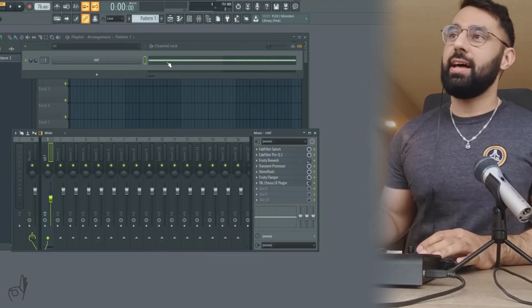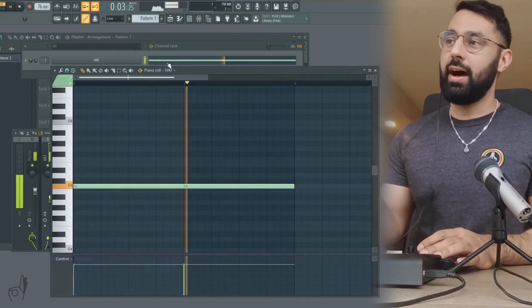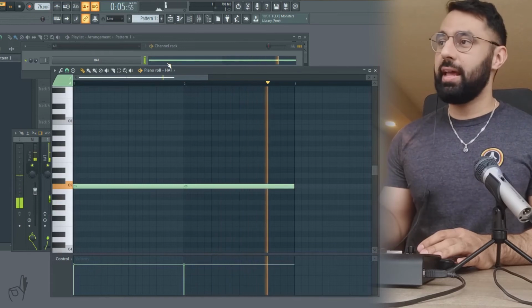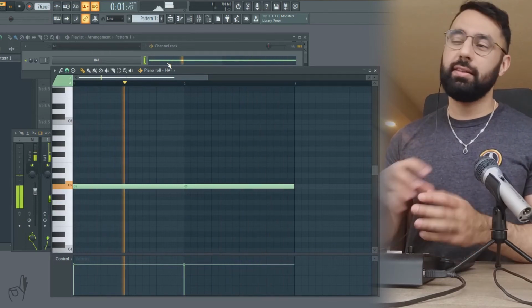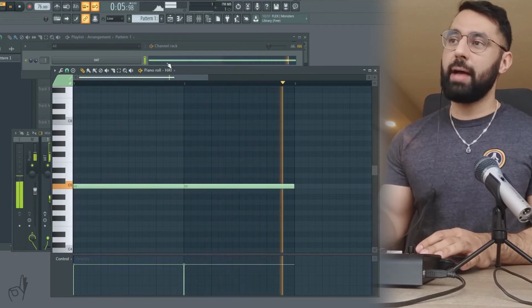So starting off, I have this hi-hat loop here. As you can hear, it's not like a typical hi-hat loop. It has shakers in it. It has this cool percussion sound. It has a little bit of reverb in it. It just sounds a little bit more interesting than our usual typical trap hi-hat.